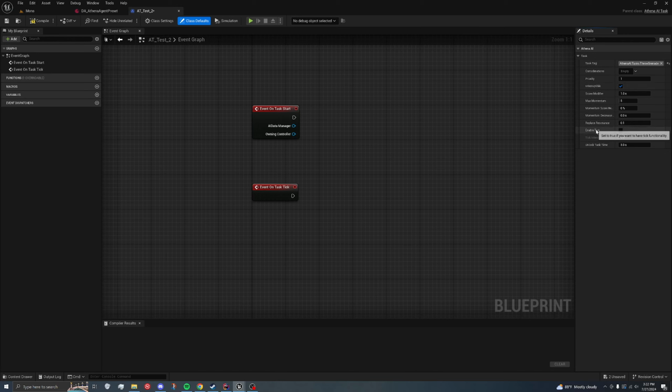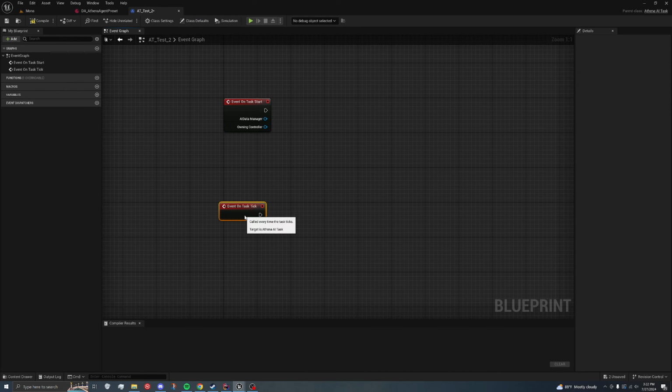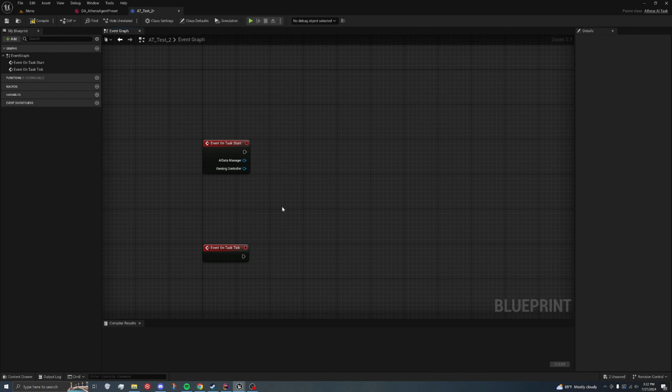But what I want to talk about is if we come down to the bottom, we can check enable tick. This lets us set a tick interval here, and this is in seconds. So essentially what we can do is set this to run every 1 second, whatever, that's fine. Then that means that every time we want to update or we pull something off event on task tick, it's going to run every 1 second. What I care about right now though is the event on task start.